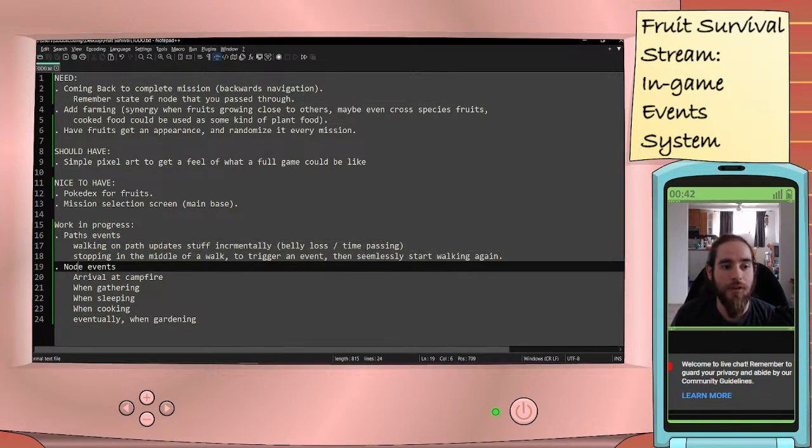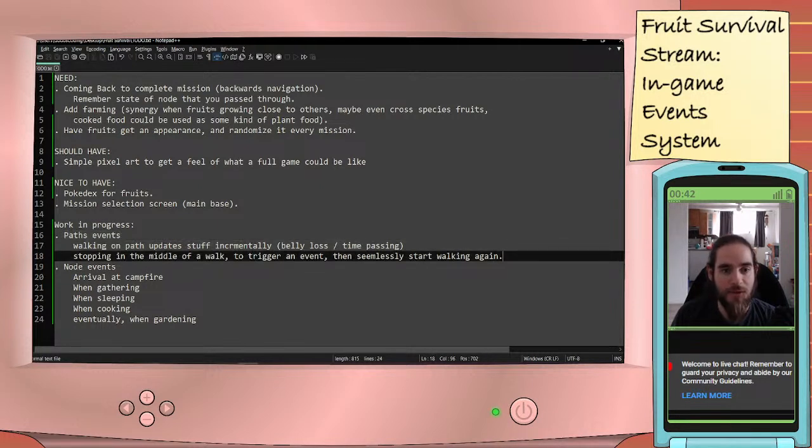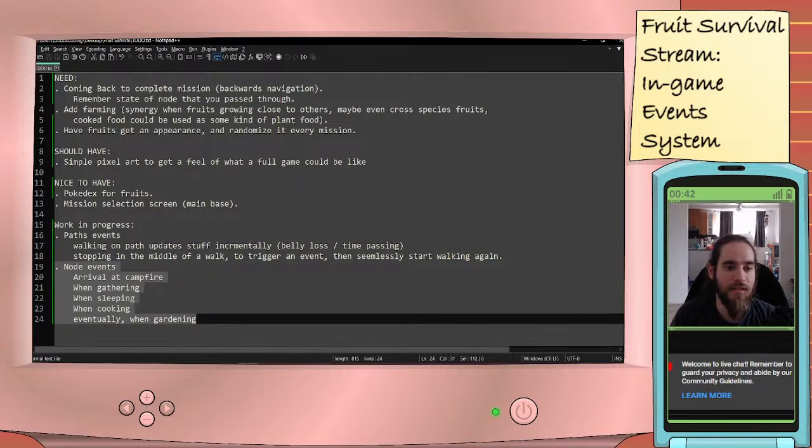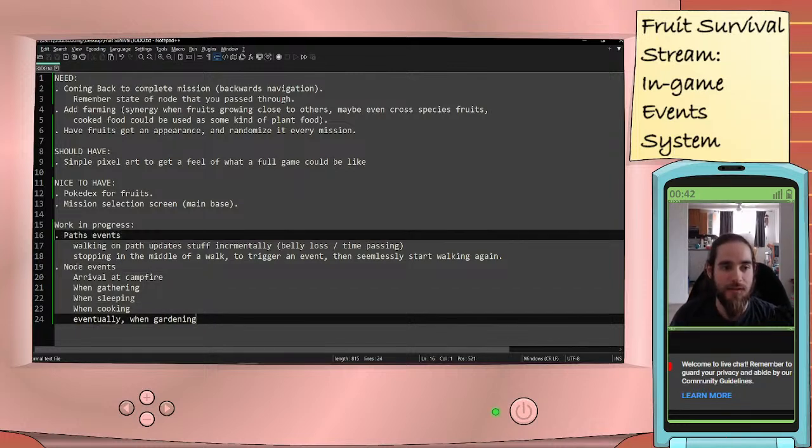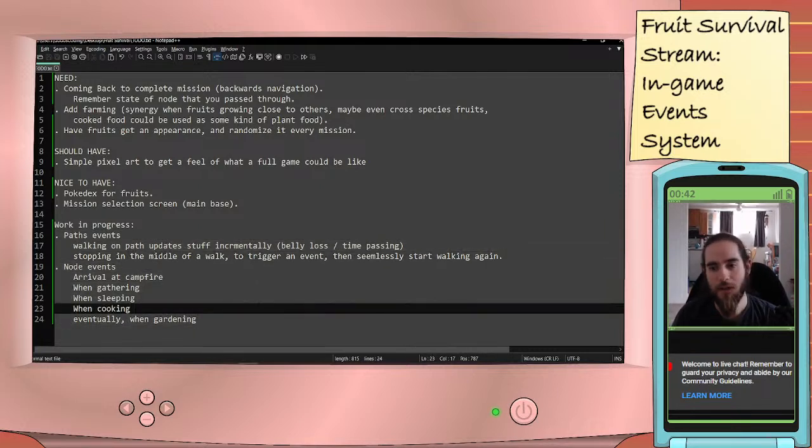And if we're done with that pretty early next time, in less than 2 hours, we'll see, then I can start doing node events, which should be pretty much the same as path events, but a little less complicated. So that should go correctly.